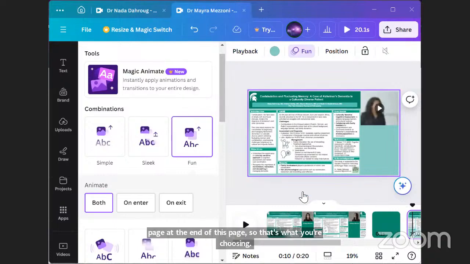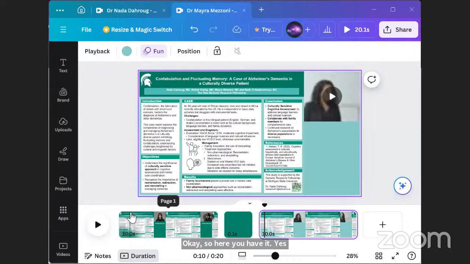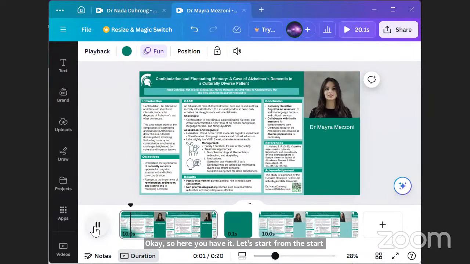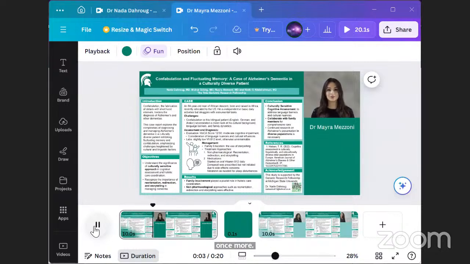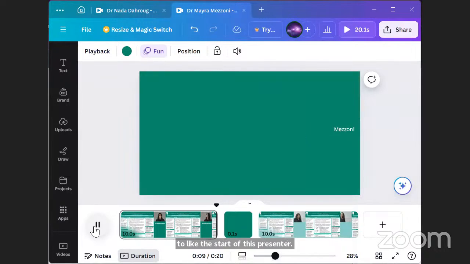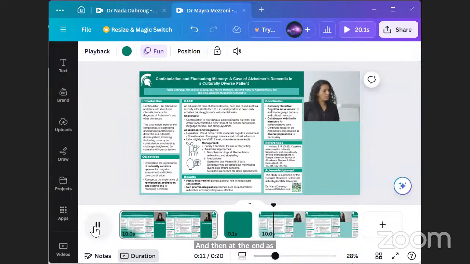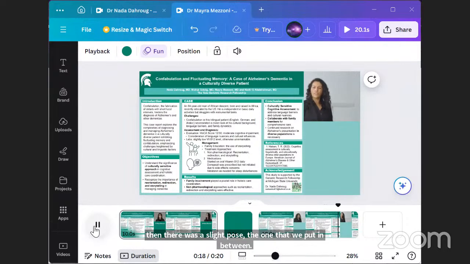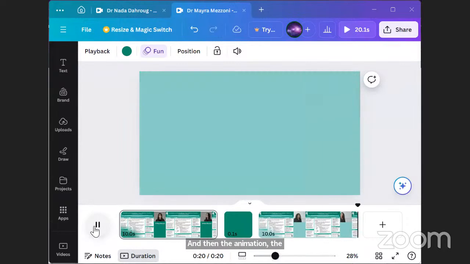Okay, so here you have it. Let's start from the start once more. As you can see, there's an animation at the start, just like the start of this presenter. And then at the end as well, we're going to see it. And then there was a slight pause, the one that we put in between, and then the animation, the presentation, and then we're going to see the same thing at the end. So this is a tutorial.